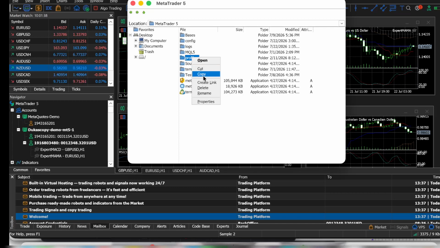The MQL5 folder is where you'll find your expert advisors, indicators, scripts, and custom libraries. These are unique to your trading strategies, so most users will definitely want to back up this folder. Next up is the Profiles folder, which contains your chart layouts and workspace configurations. If you've spent time customizing your layouts to suit your style, backing up this folder means you won't have to start from scratch if anything happens.